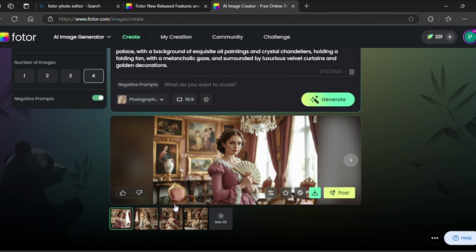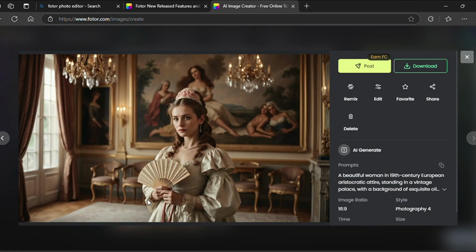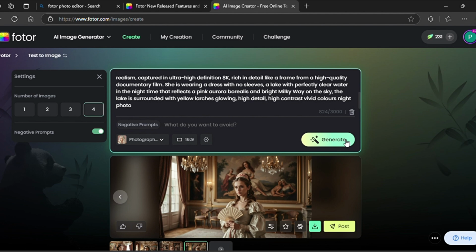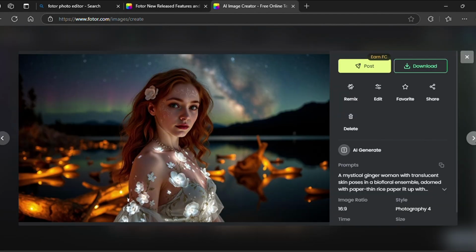It didn't take a long time at all, and it produced wonderful results. You can see all of them look ultra realistic. Now let me create more images and see how they come out. I really love these. They are absolutely amazing.